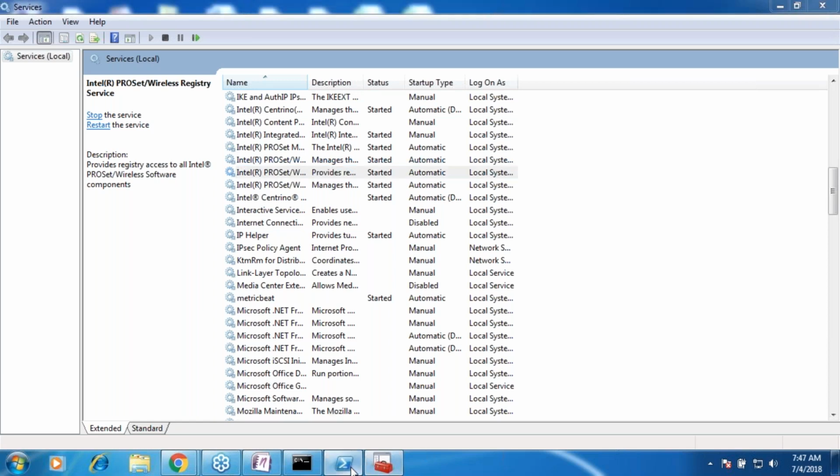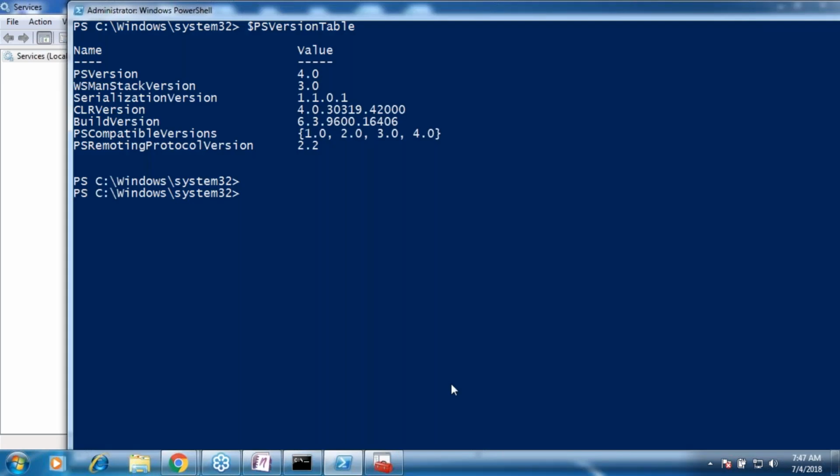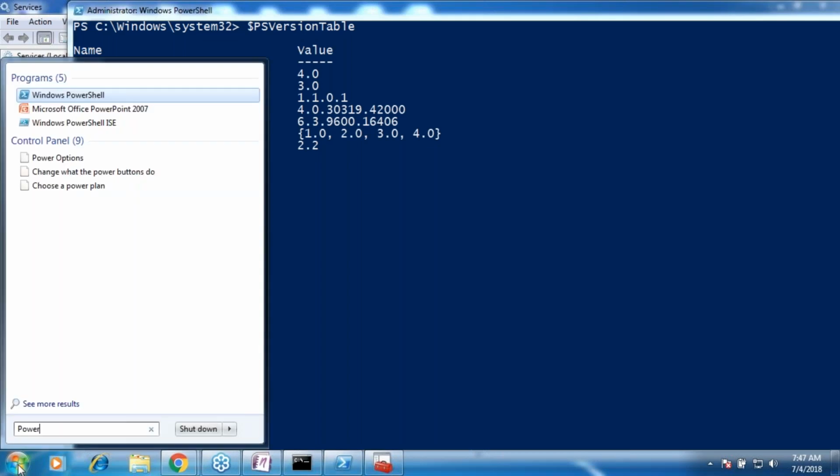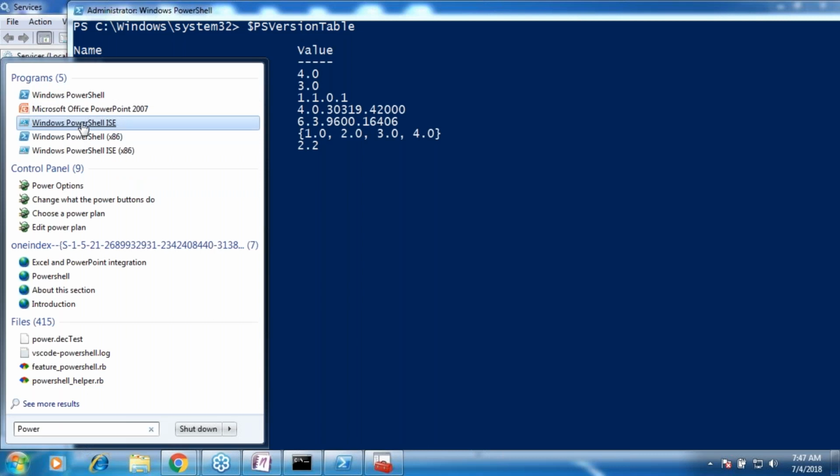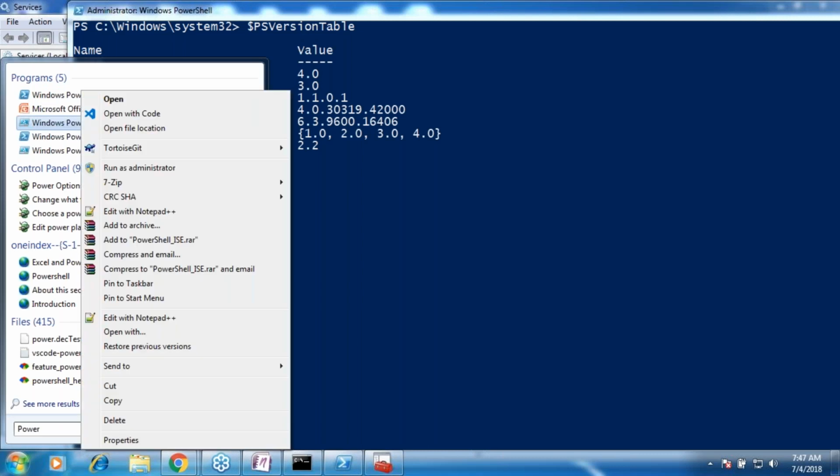So shall we start doing something over here? All right. One thing is you can write your commands over here and explore. But Microsoft has given you a special editor where you can learn PowerShell. That editor is, are you seeing something called ISE over here? Run as administrator.